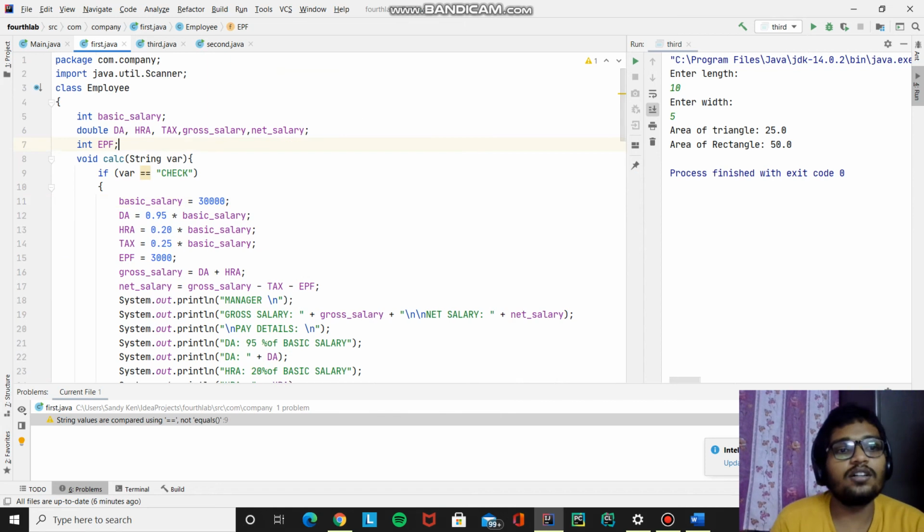Now here we have a calc method initially in the parent class. Now the variables which we use both in parent and child class are declared here. These are known as data members: basic salary and gross salary and all other taxes and EPF and all those variables. Now here we have two child classes, right? That is one of them is a manager and next one is engineer, right?